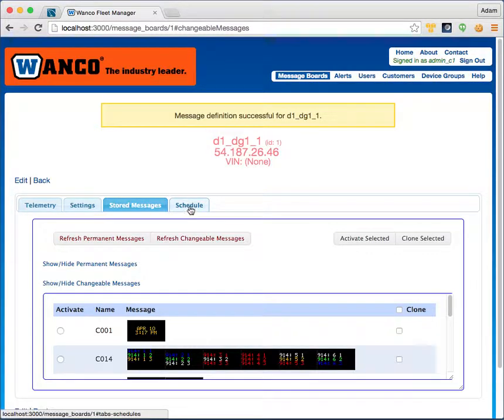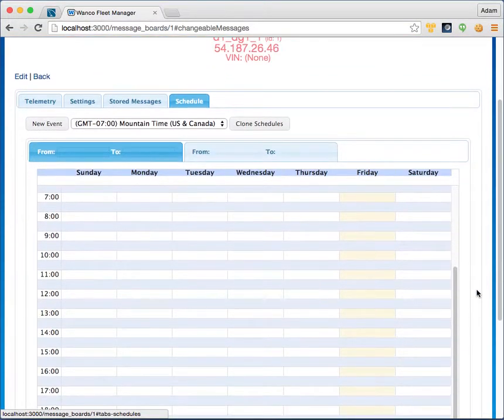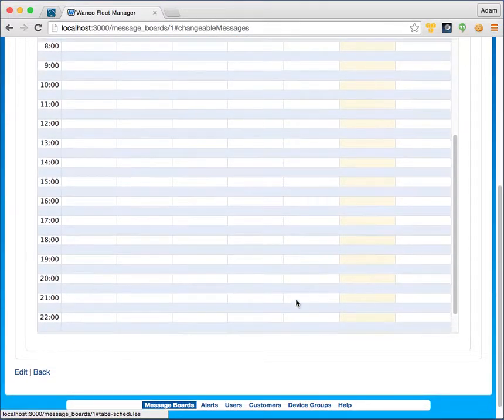I'm going to go into the Schedule tab now. The most important thing in a schedule is the time zone of the board. Nothing else will work if the time zone on the board is wrong. So here we have to define the time zone where the board really is, where we want this schedule to make sense time-wise. Having done that, we can see that we have a calendar here with days of the week and times that go all day, basically.